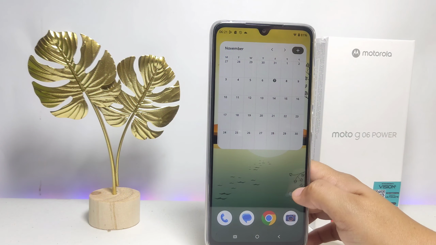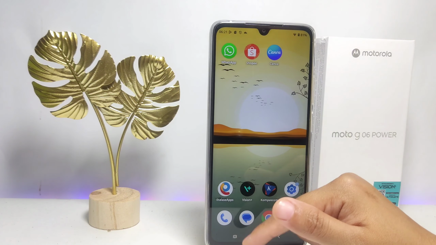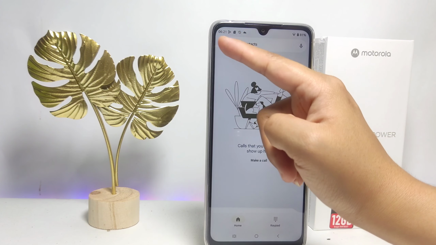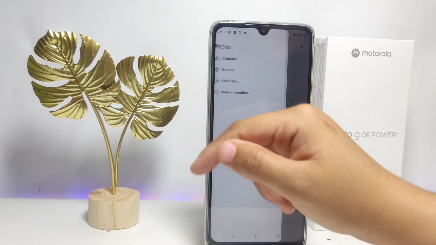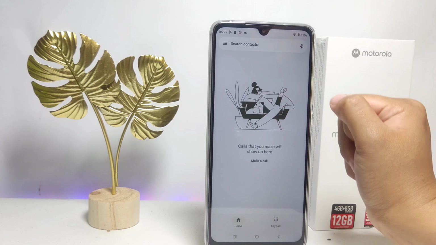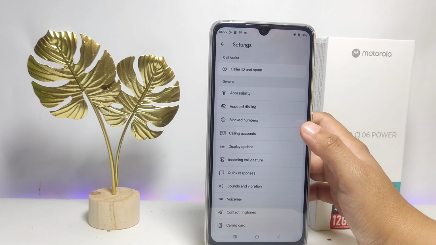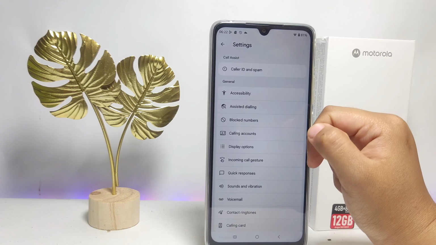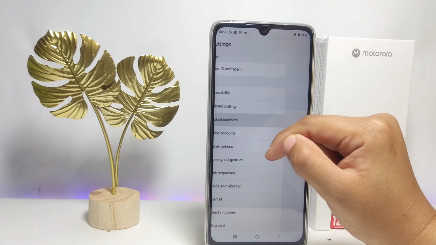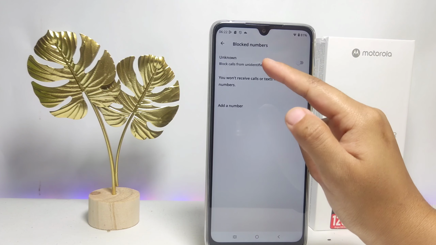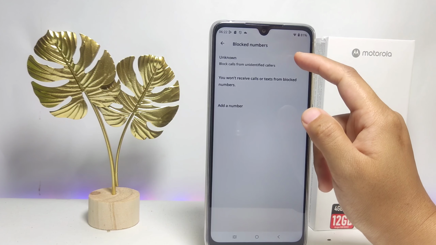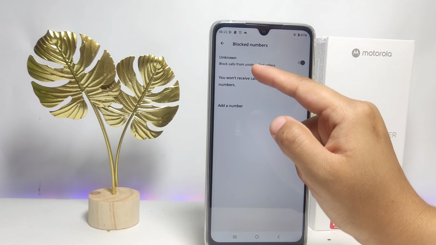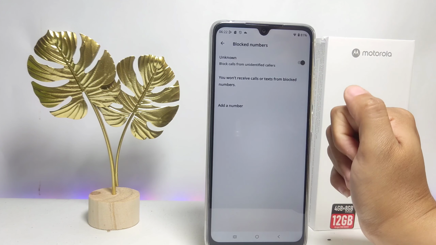Well guys, first things first, of course you just have to open your phone application like this. And after here, we'll see the three lines icon. You just have to tap on it. Now go to the settings option. And in the settings options, we'll see here the block numbers option. If you want to block unknown numbers, you just have to go to this option first, block numbers. At the first option, we'll see the unknown. Here, I'm going to tap on the button beside it. And if it is activated, the phone will block calls from unidentified callers, you guys.